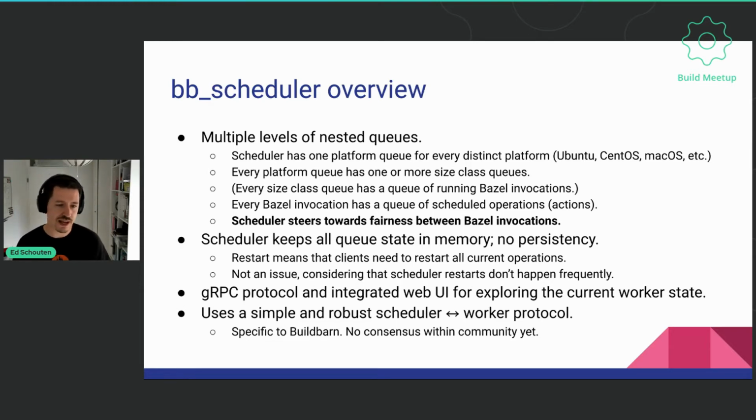And the scheduler has been made in such a way that it steers towards fairness between Bazel invocations. So this means if multiple people run Bazel at the same time, it doesn't really matter how high they set the -j flag. If they set it to -j a million and someone sets it to a lower value, the scheduler will still do its best to give everyone their fair share and not naively give that one invocation of Bazel more capacity.